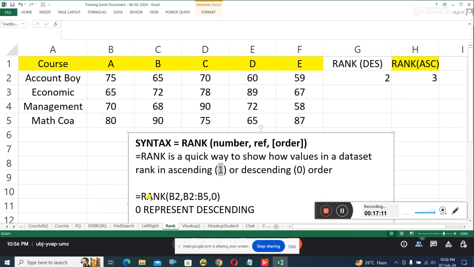So let's look at this. RANK B2. Now, what is B2 here? This is B2. B2 is 75. So in the range of B2 to B5, 0. Now, what is 0? Is it ascending or descending?